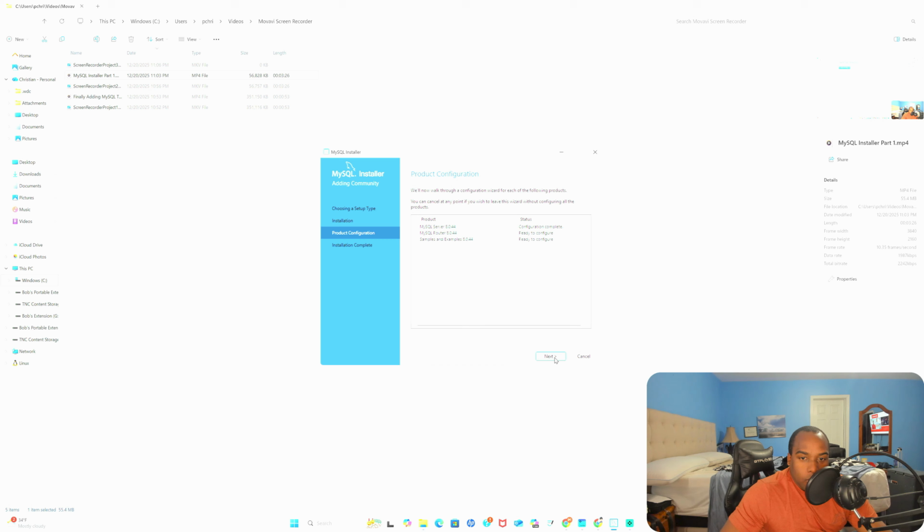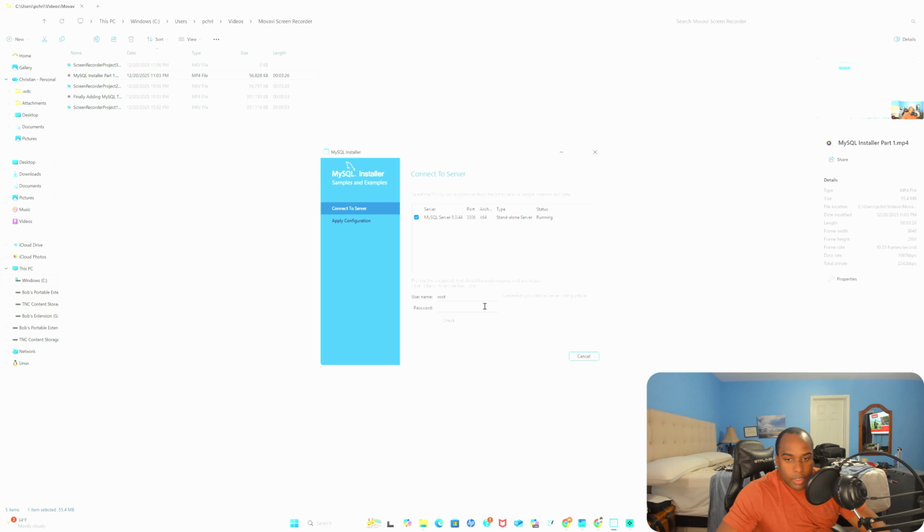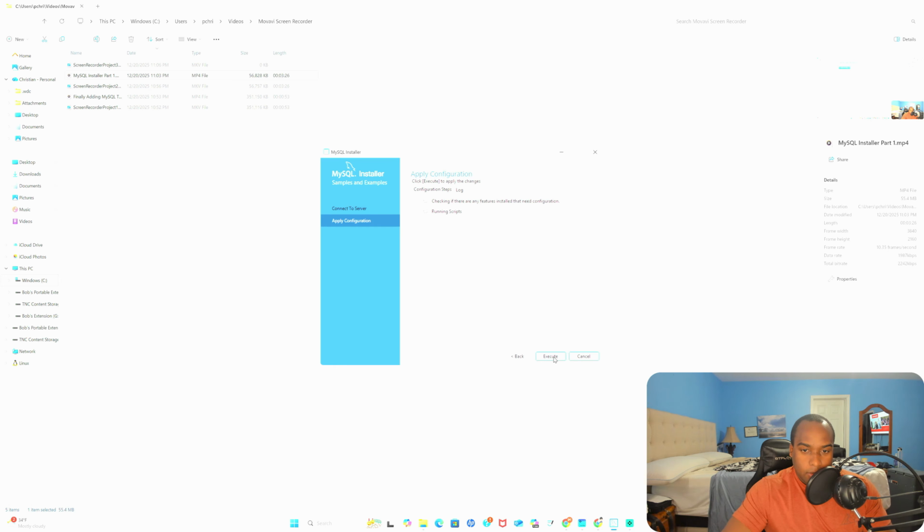And then we go to the router to configure. We don't really need the bootstrap, that one is done. I configured the other one there. And we have a standalone server here. Let me deal with the password real quick. Everything's successful. Now let's apply it, and then execute.